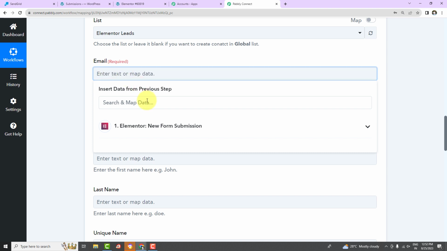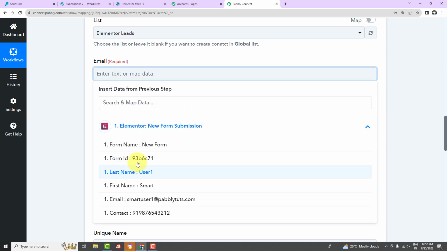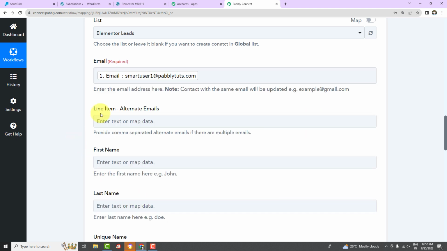I'm going to click on this. You can see the previous step and this here is the response received. And this is the email address of the person. Now this method with which I have added the information here is known as mapping, and this is important so that every time the workflow runs, it can take the new data into consideration.